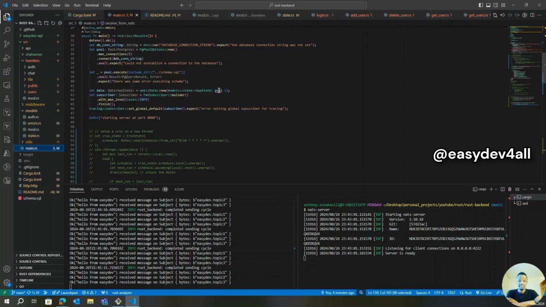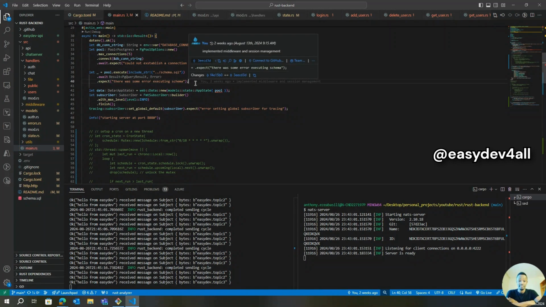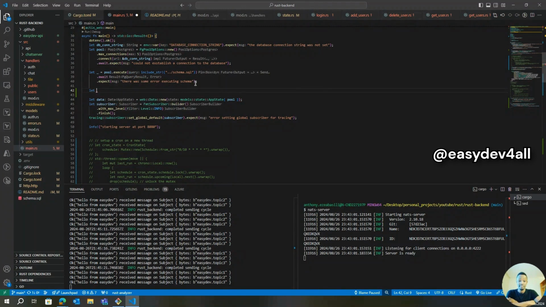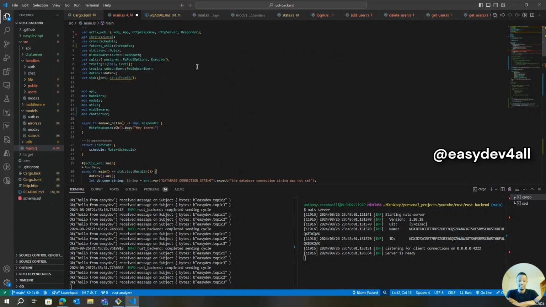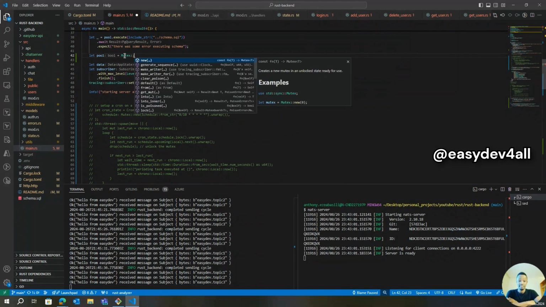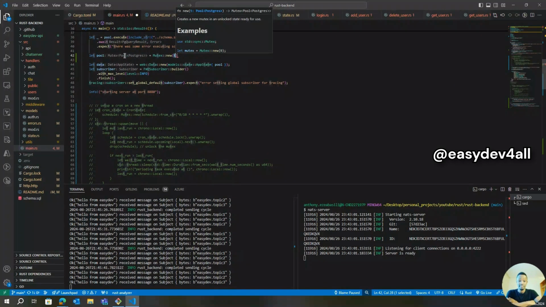I would have to come over here, and maybe after this point I would like to shadow this variable again. I can say pool equal to Mutex. Let me go up. Okay, I have this imported, so now I can say Mutex::new, and then I'll of course pass my pool, which I already have.